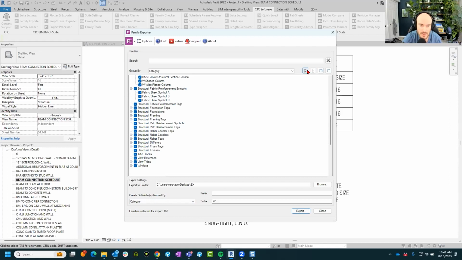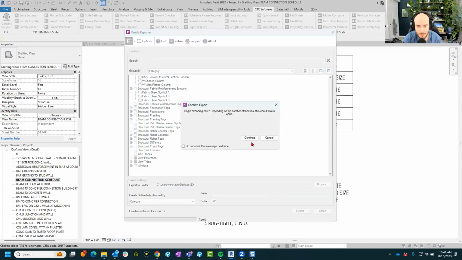For this instance, I'm not going to select all. Maybe I'll just select view titles and view references here. It'll tell you how many are going to be exported, and you could just export out.